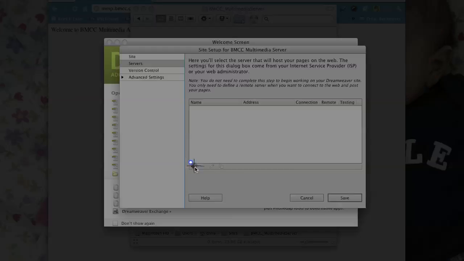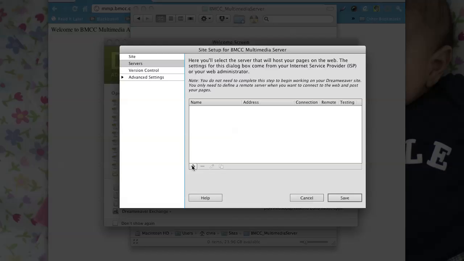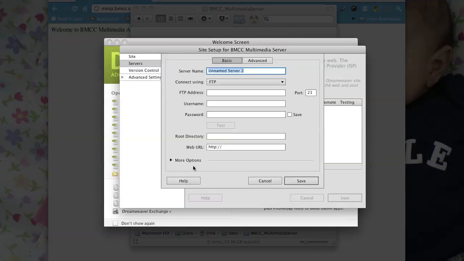So I'm going to click the plus button down here, and you'll give this server a name. I'm just going to call it BMCC multi server, and connect would be using FTP, and the address for everyone is mmp.bmcc.cuny.edu. Oops, with a D there, and I see.